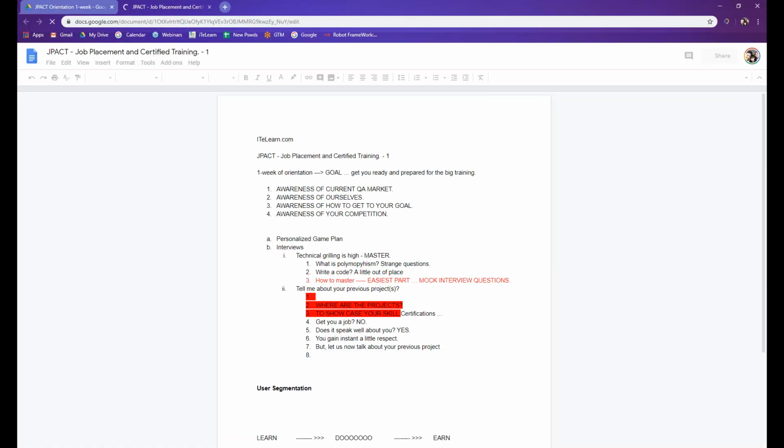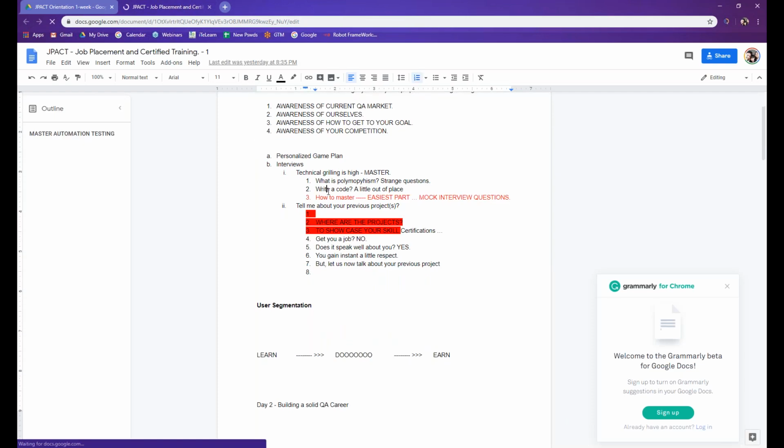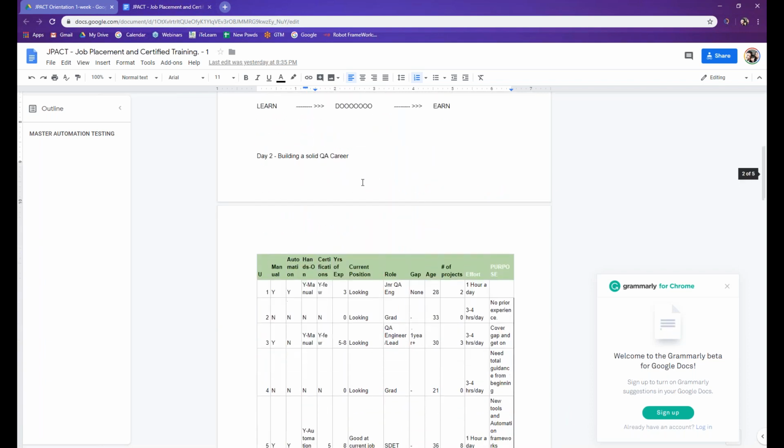Welcome back, everyone. Our third session to JPACT, we were going through, at ease, about understanding the QA market and how we need to lean into automation to be able to succeed in the current market. And we were speaking about how we need to build a solid QA career based on where you are.